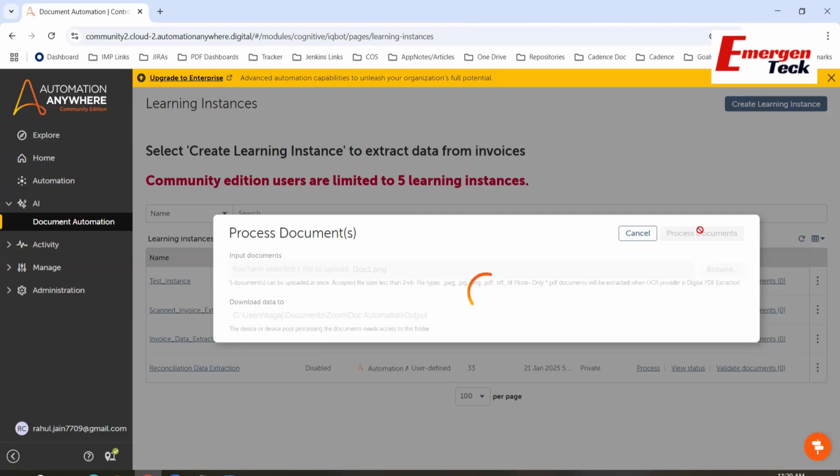And for the first time, this learning instance will take more time to process the document. As this is document automation, it will scan the whole document that you have uploaded, then it will find all the fields that you have listed as form fields and table fields in that particular document, and then it will extract the fields.